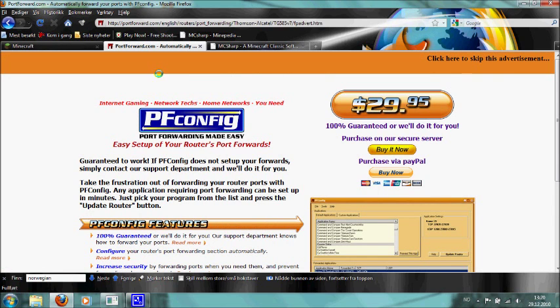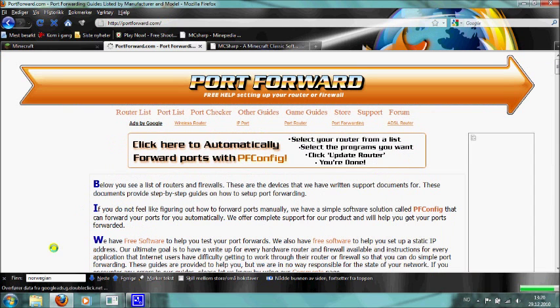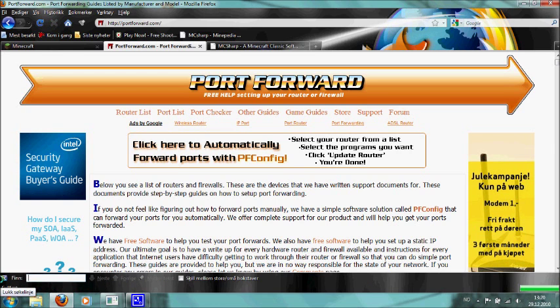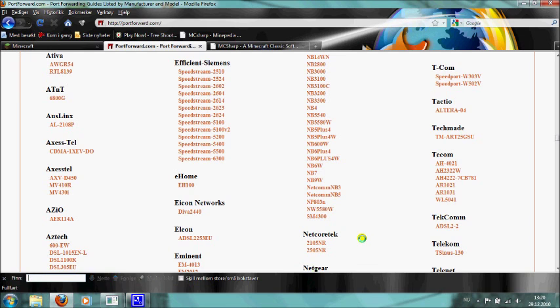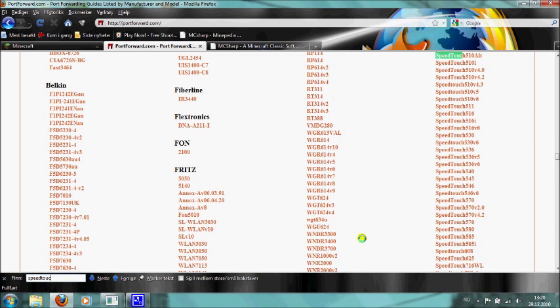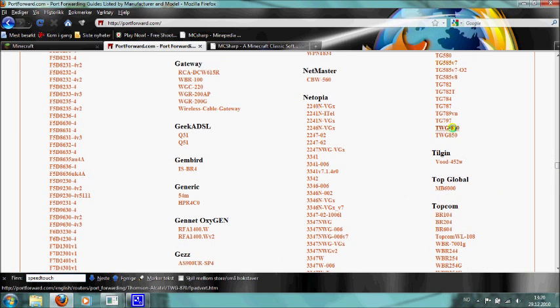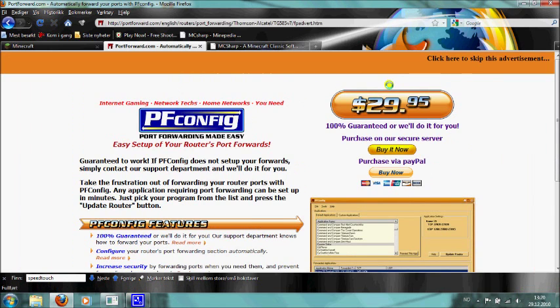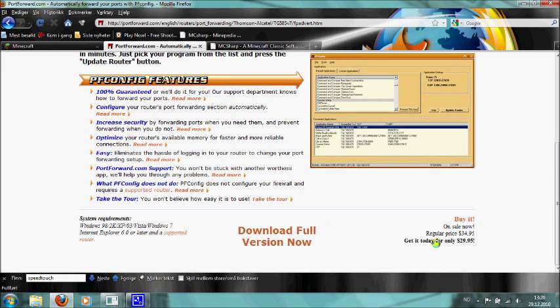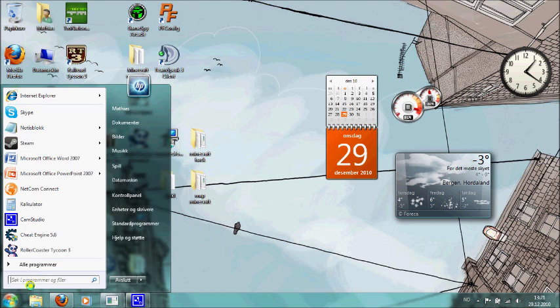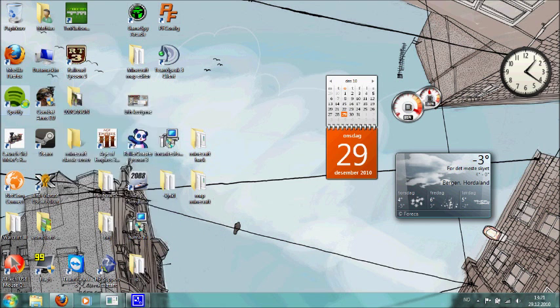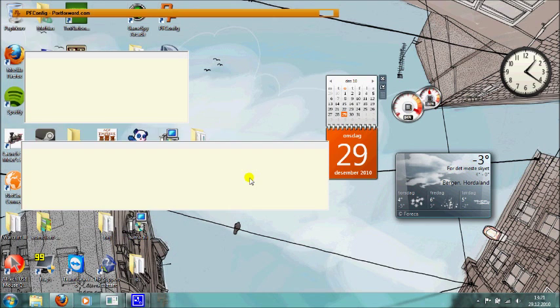And you need port forwarding. I recommend you go to portforward.com and find your router. You can search for it, and I search for my router, a Speed Touch, and here I have it. Just download that. Don't care if it says it costs some money, it doesn't. So just click download full version.